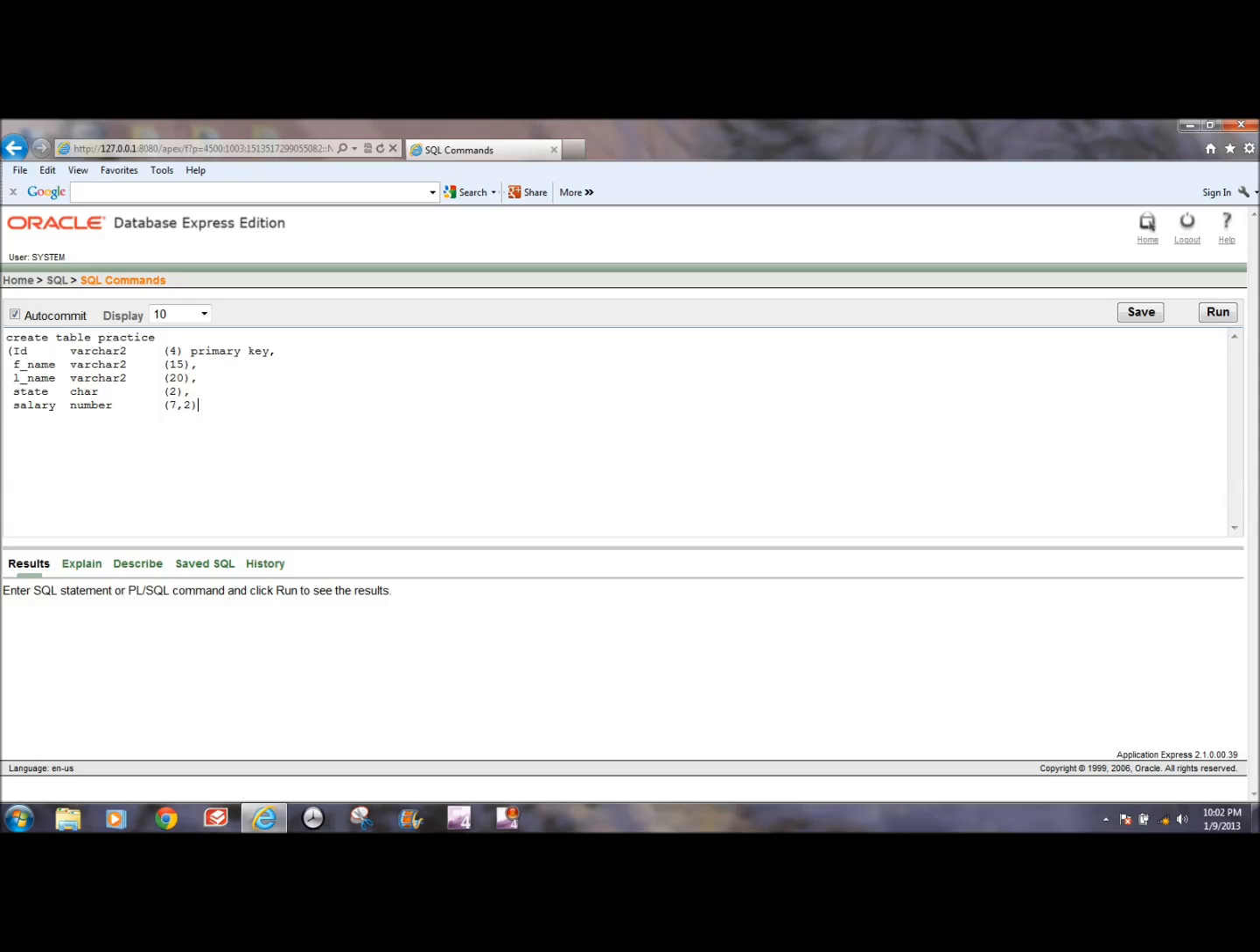To finish creating this table, you have to close the outer parentheses that we opened in the beginning of this command. You notice that we typed create table, practice, and then we opened the parentheses and started the ID column. In order to finish this, we have to close that parentheses that we opened in the beginning, and then put a semicolon afterwards.